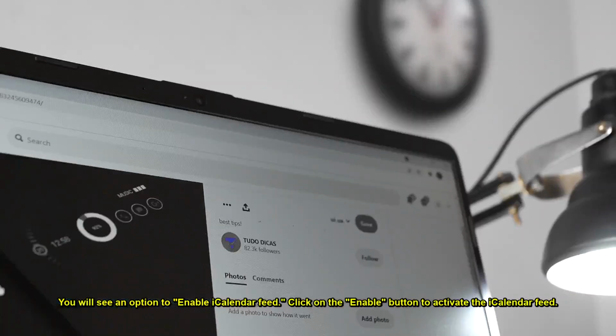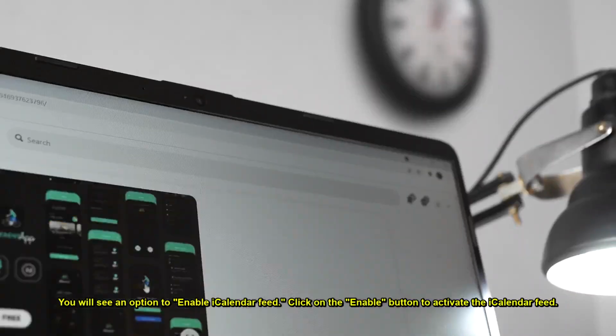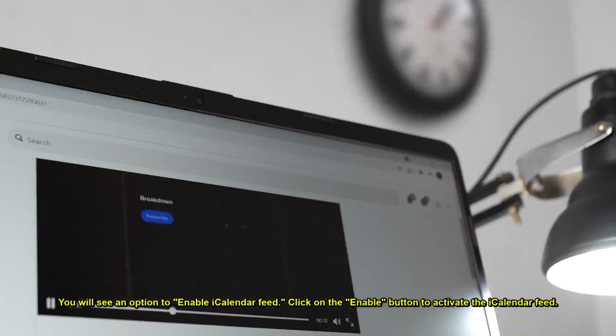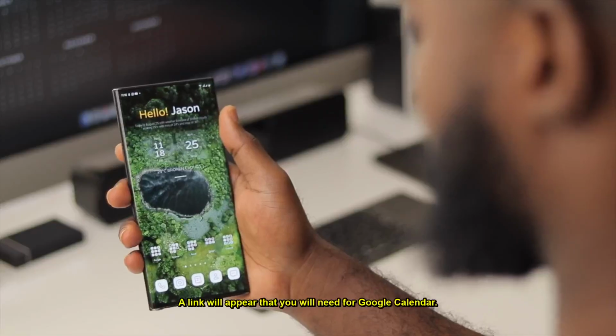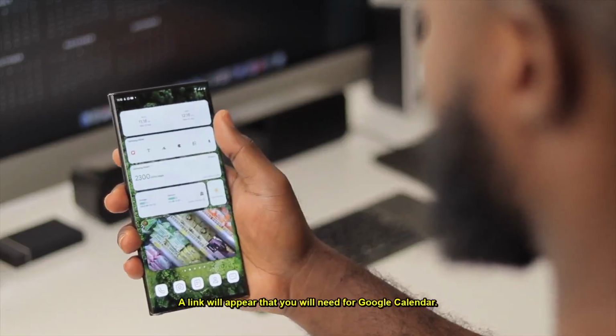Once added, click on Settings next to the Calendar power-up. You will see an option to enable iCalendar feed. Click on the Enable button to activate the iCalendar feed. A link will appear that you will need for Google Calendar. Copy the iCalendar feed link by clicking on the copy icon.